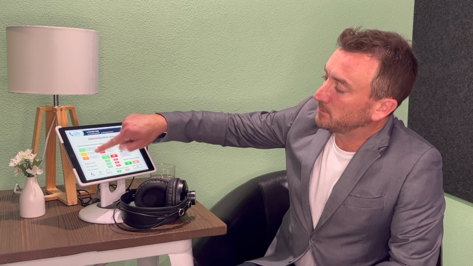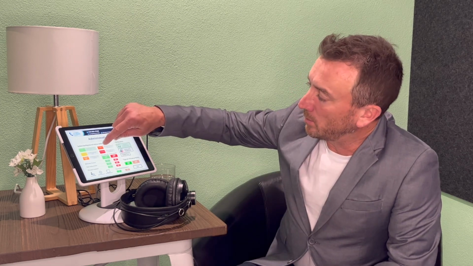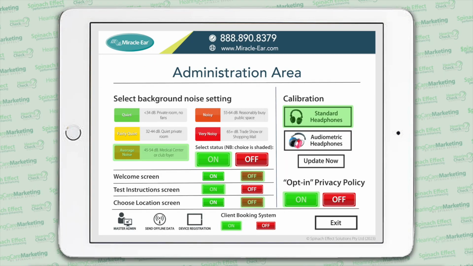So you have some hints down here on the left side about what kind of setting it is. Very noisy would be a trade show floor. Fairly quiet might be a quiet waiting room. An average noise or noisy might be a waiting room that's open to a shopping mall. Now what we need to do is just make sure that the green haze is over the top of the one we want to select, and also that it's on. And then we've chosen it for the user.